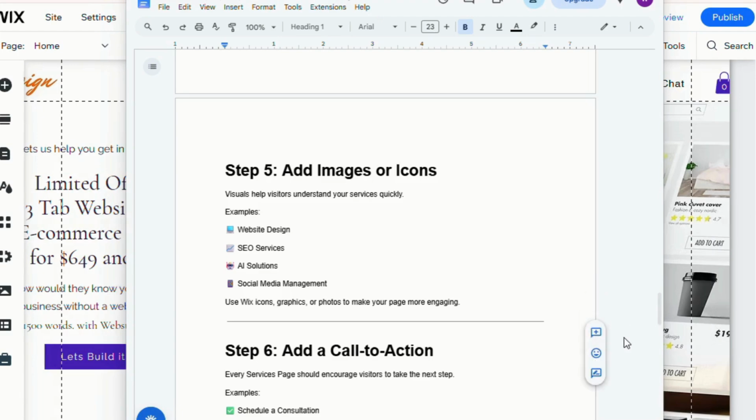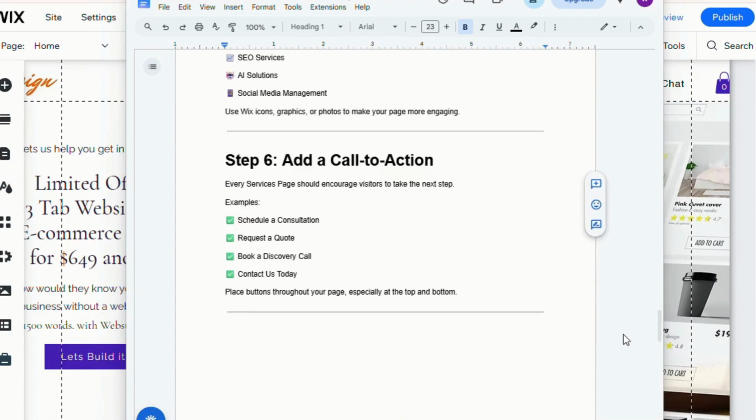Okay. And it could be a little icon like you see here or a picture. You can also use Wix icons and graphics and photos to make your page more engaging. And then step six, you want to add a call to action. Again, every service page should encourage visitors to take the next step. For example, schedule a consultation, request a quote, book a discovery call, contact us today. Place the buttons throughout your page, especially at the top and bottom of your website.